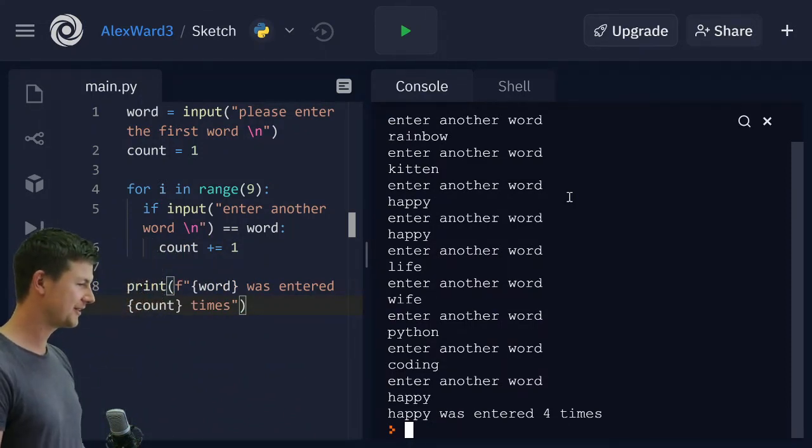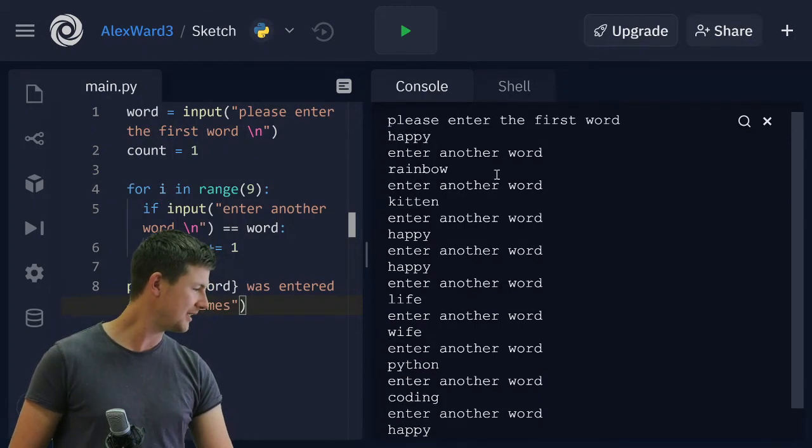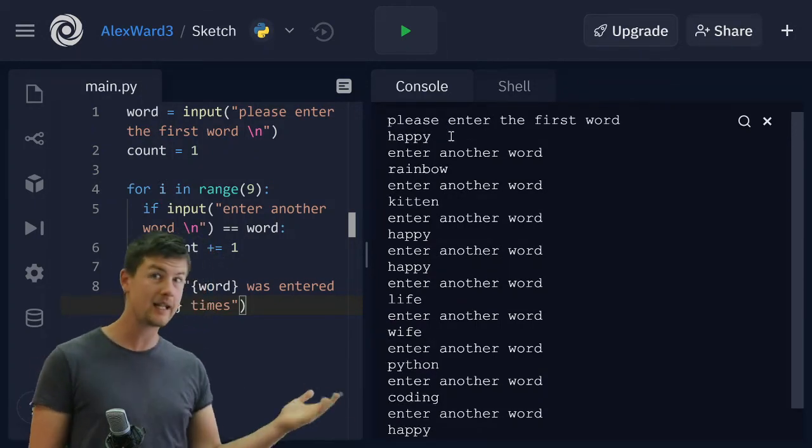I think that worked. Do we want to verify it? 1, 2, 3 plus that first time there. Yeah, that made sense. It was entered 4 times.